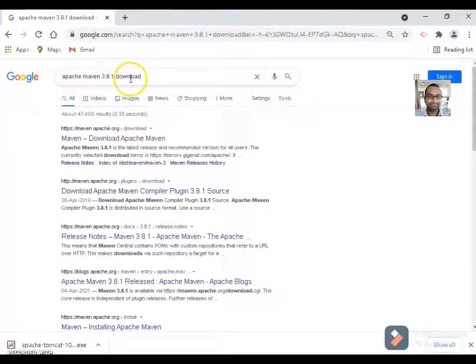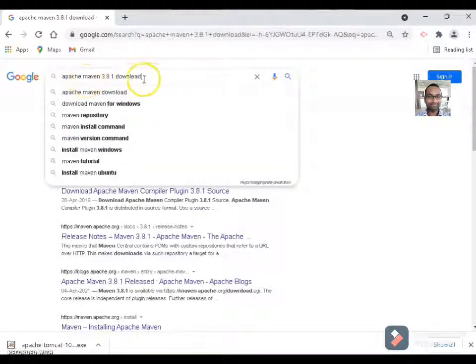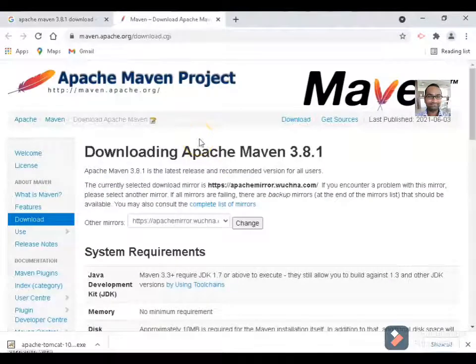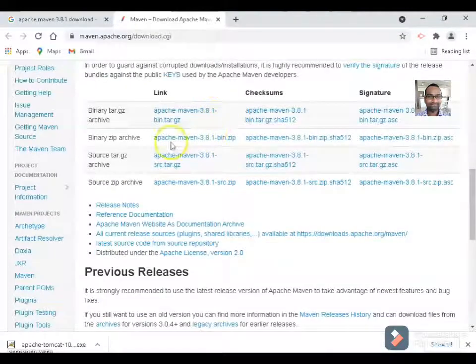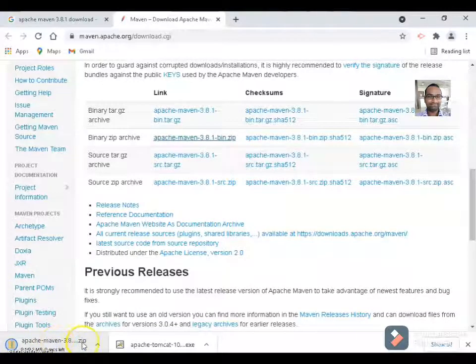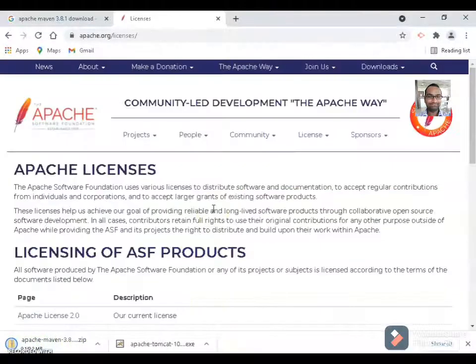And again go to the browser and type Apache Maven 3.8.1 download. Open the Apache Maven official website and click on Binary Archive 3.8.1. Click on it. It is a zip file. We have to extract it. So I have downloaded all the three softwares. Let's install and set the path.